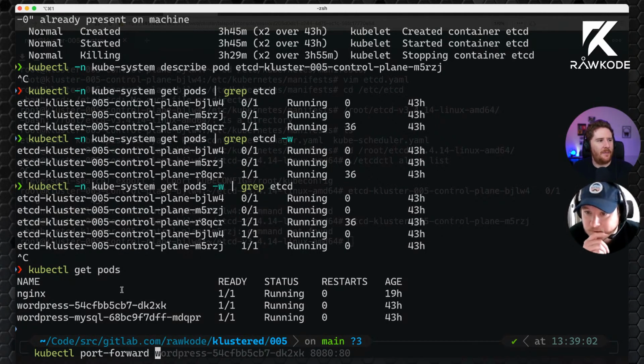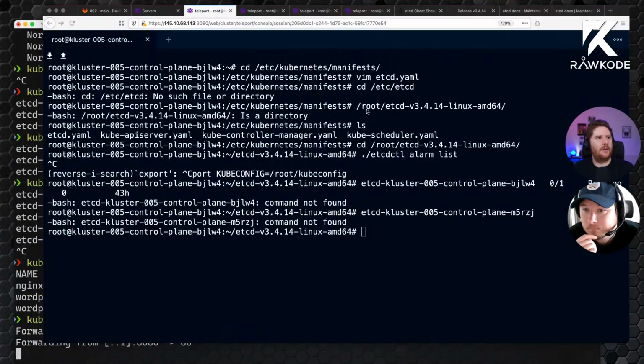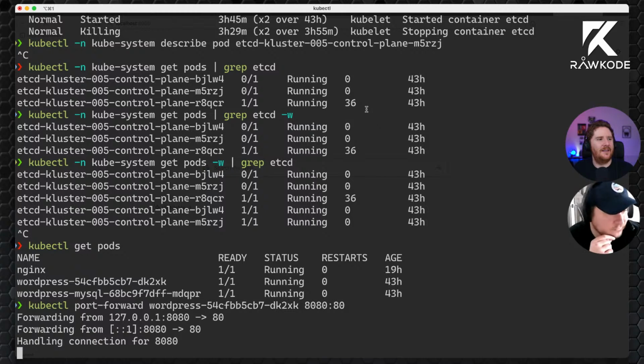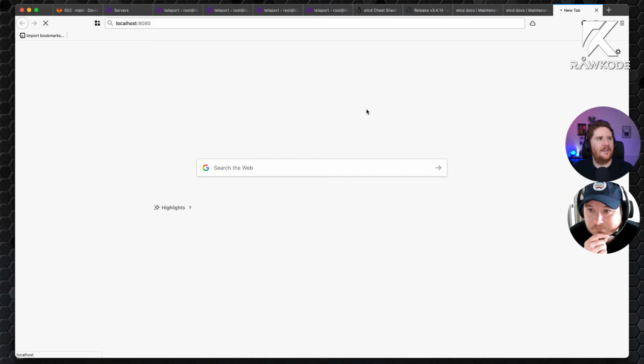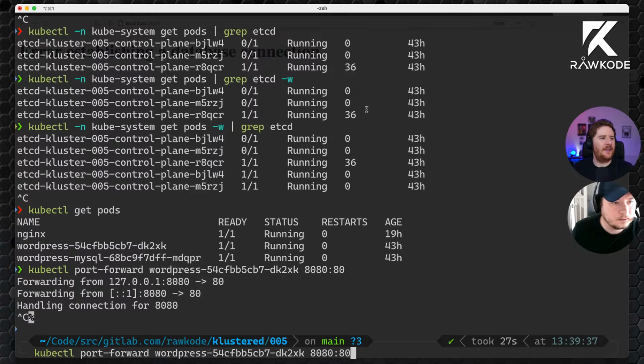You mean the WordPress app? Yes. I actually don't think that ever broke. I think it was quite happy just working away in the background. Maybe we never tested it. Let's restart it.